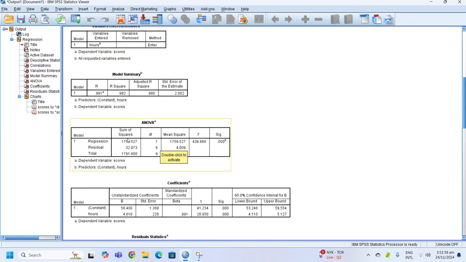So the next table is the ANOVA. As you can see, this table tests the overall significance of the regression model using the F-test. So again, we are using the F-test here. Regression represents the variance explained by the model. So we got 1,759.527. For our residual, it represents the variance not explained by the model. That is 32, and we got a total of 1,791.600.